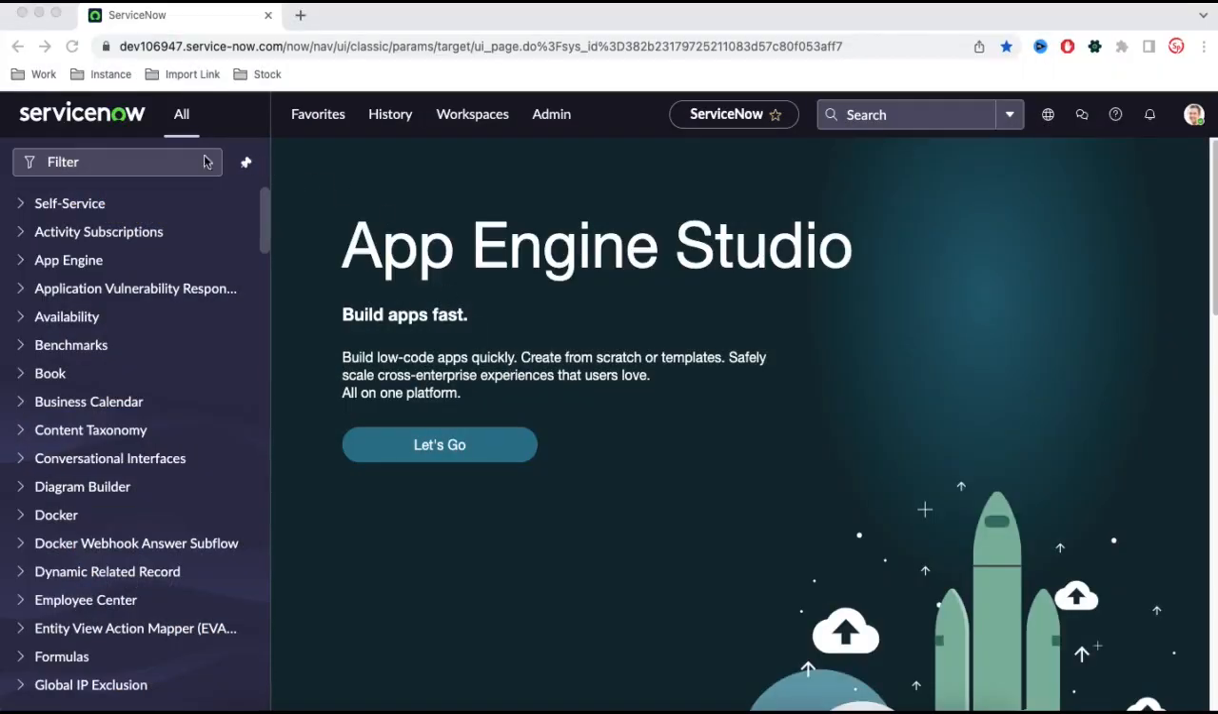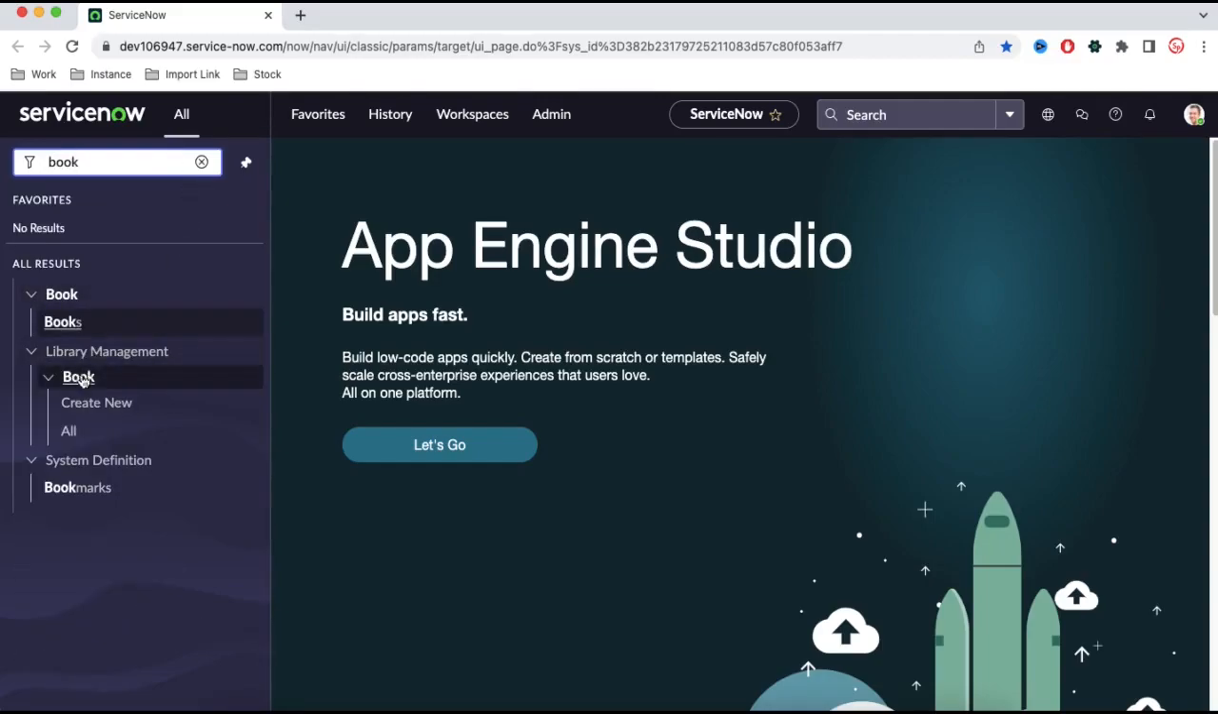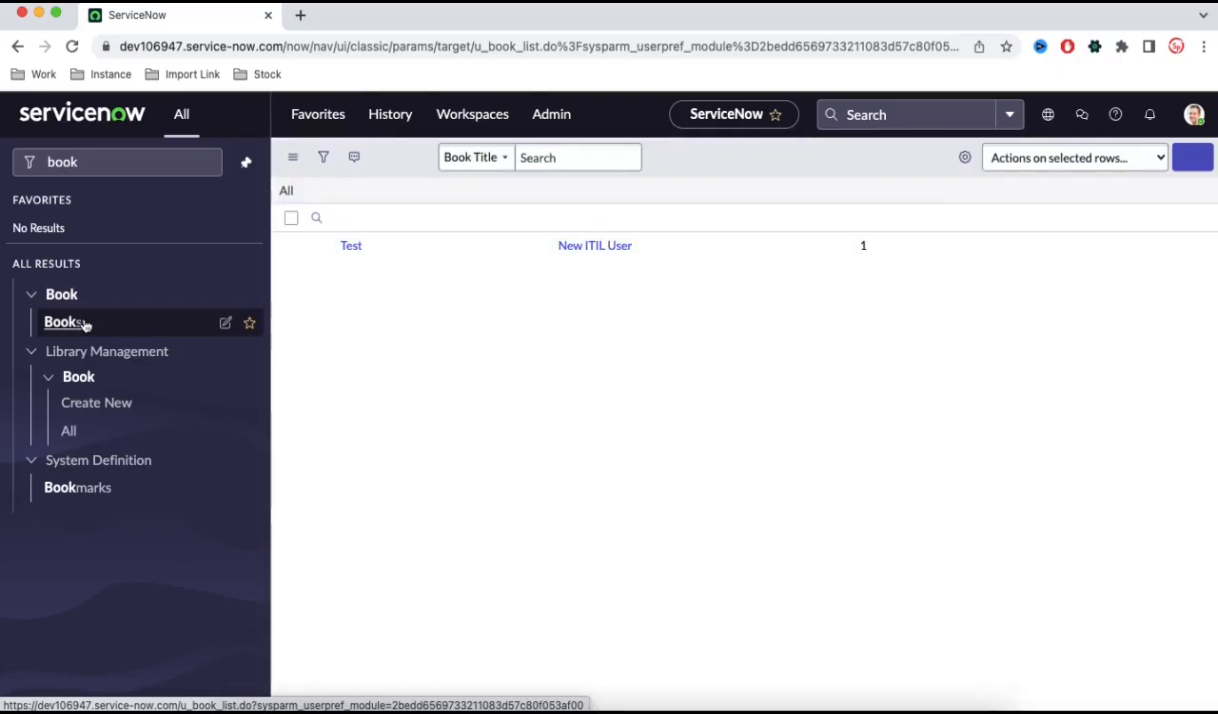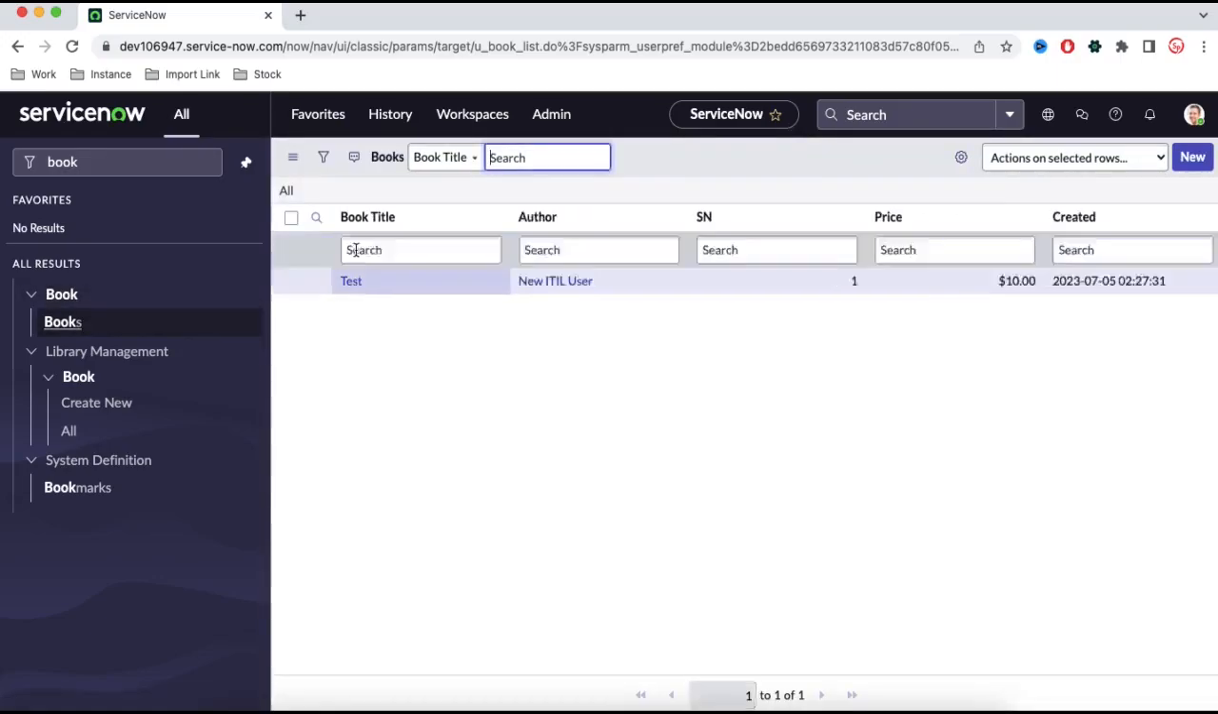So this is our ServiceNow instance, and if you remember, we have created one module called book, and there is another application that we created, library management, under the scope application. We are not going to talk much about that scope application. We'll focus on the global application, which is in the books. So let's open the books.